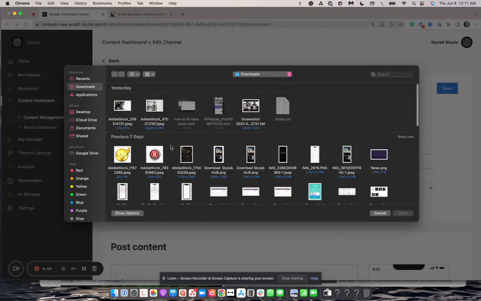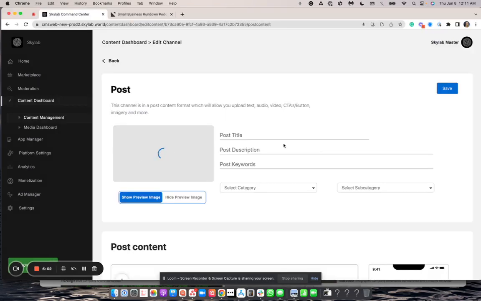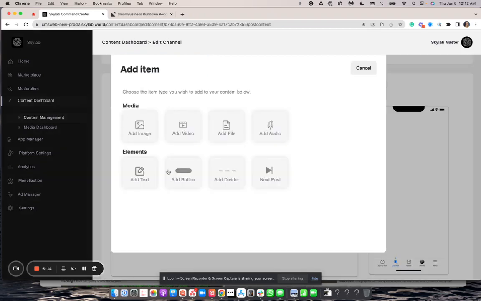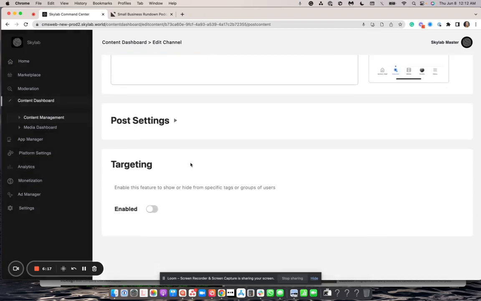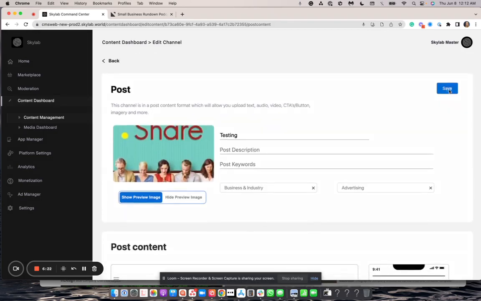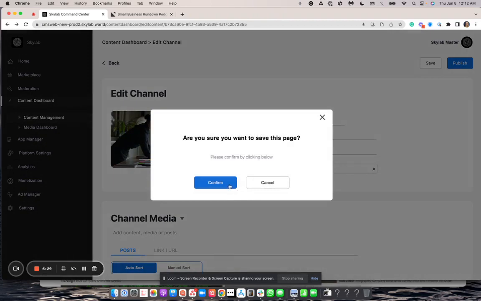So to save time, I'm just going to add a quick post here. See if I have something else I can use. This will be distorted because it's not the right pixels, but it'll work for now. There we go. I'm just going to throw it into any category. And I'm going to just add a divider to say there's something there. And save. Okay, so now I'm going to save this. I'm going to publish this.